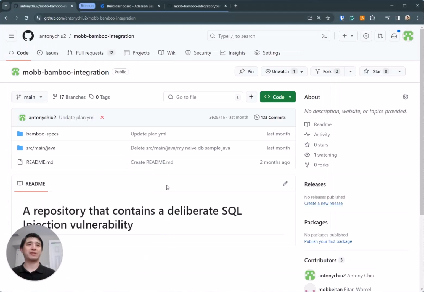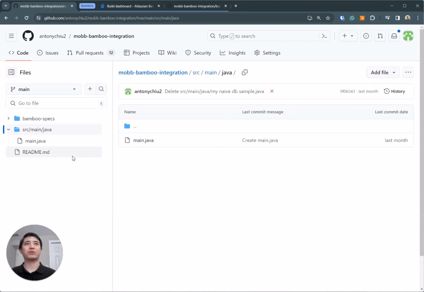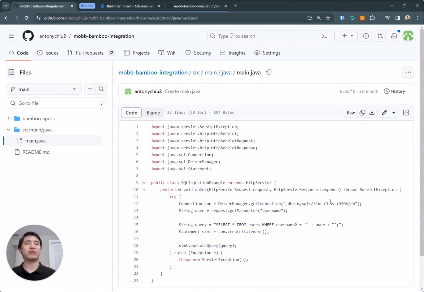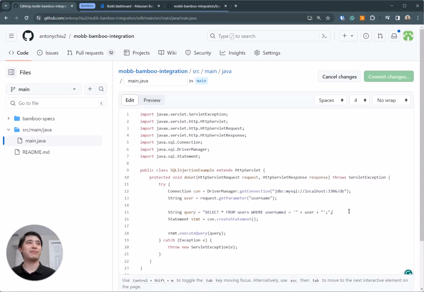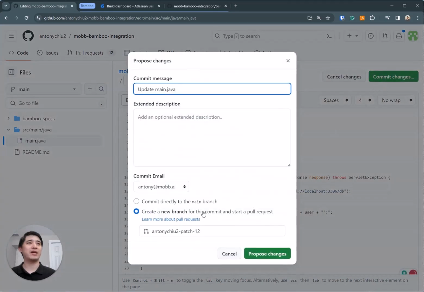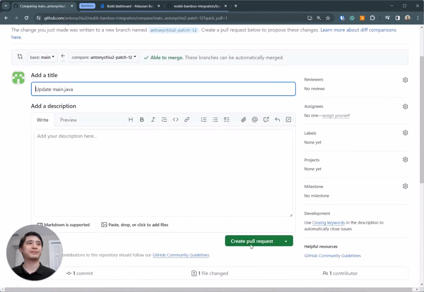So what I have here is a source code repository that contains a deliberate SQL injection vulnerability. And I'm using GitHub in this case, but if you're using Bitbucket, GitLab, or any other source code repository tool, the workflow is going to be very similar. Now, the workflow that we're going to be going through is one that the developer goes through quite often, which is to submit a set of code changes through a pull request. In this case, I'm going to be making a small edit in my code, which will allow me to trigger a pull request here.